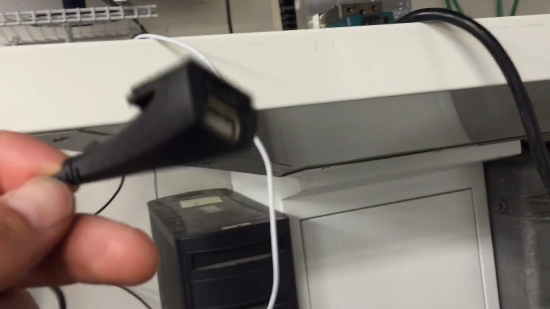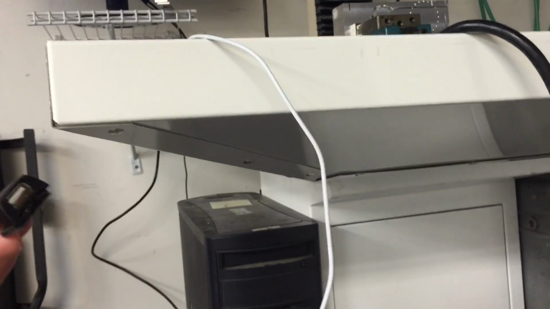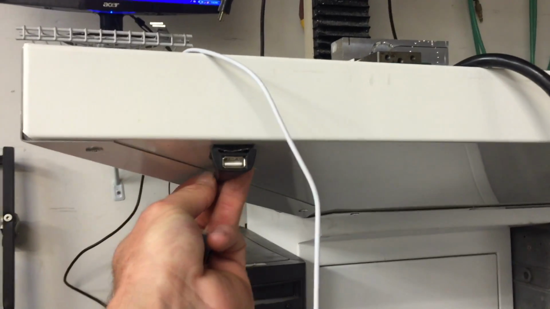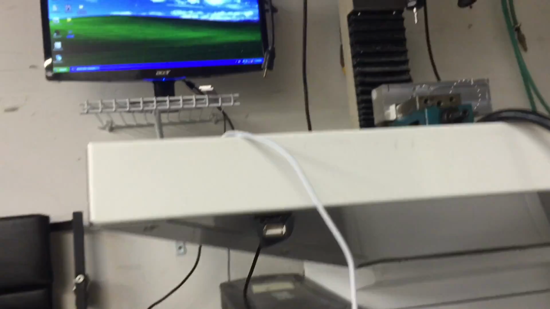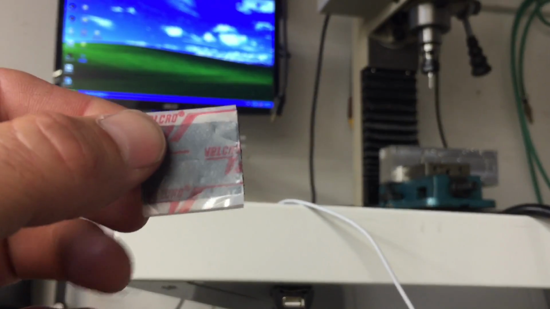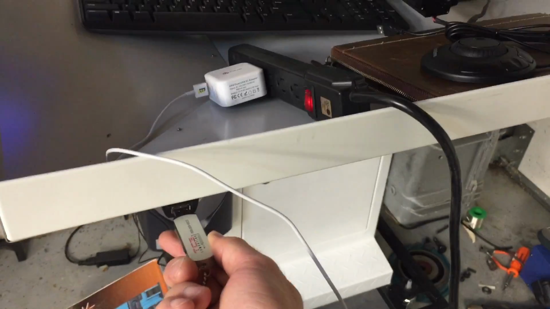I'll put a link on this thing, but what I'm going to do is simply mount it under here. So I've got this stuff we call Velcro. And I just put one piece on there. Now I can go ahead and take my trusty thumb drive and put that bad boy in there.